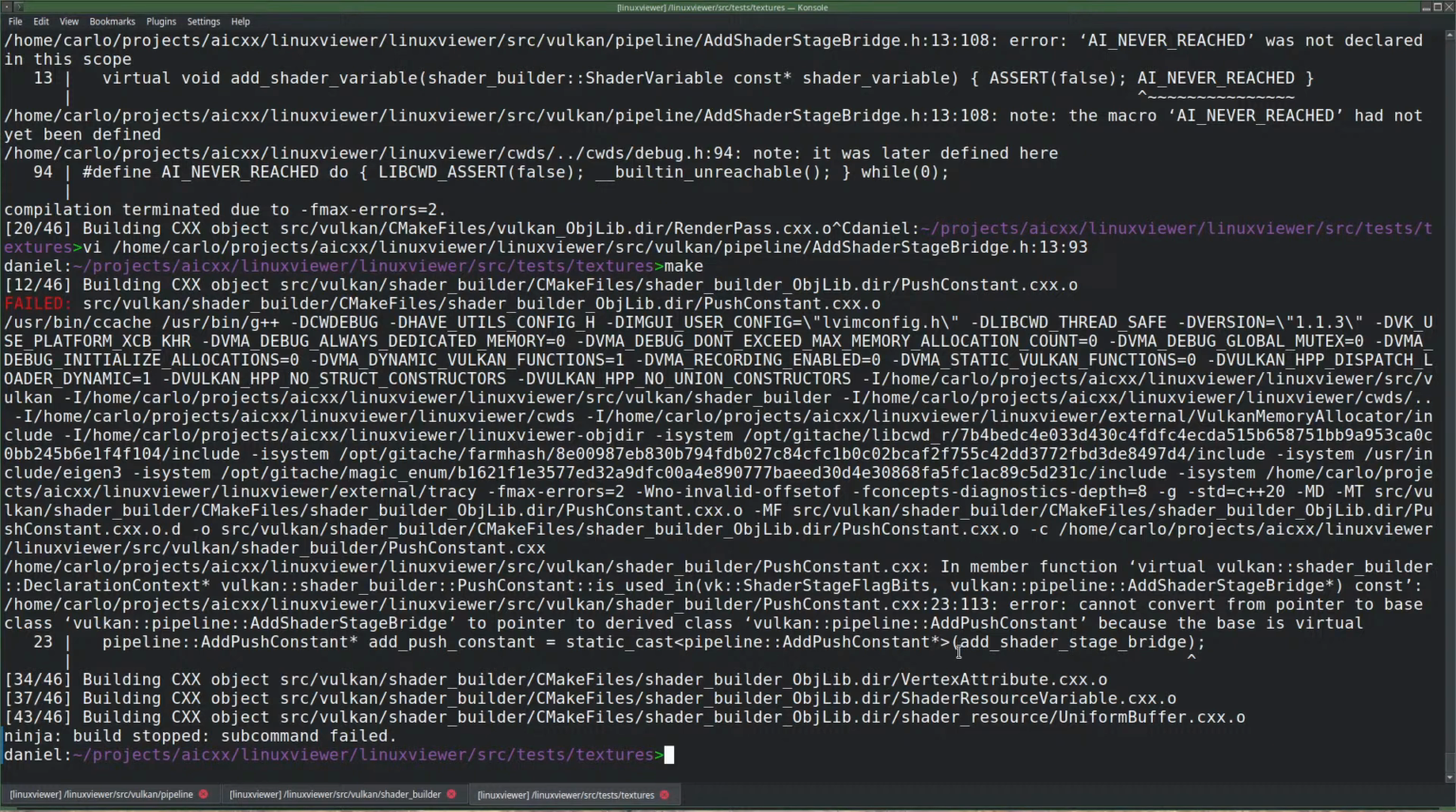I said now it's going to work, but it doesn't. Cannot convert from pointer to base class add shader stage bridge to pointer to derived class Vulkan pipeline add push constant because the base is virtual. Disappointed in C++. Okay, so that still doesn't work then.